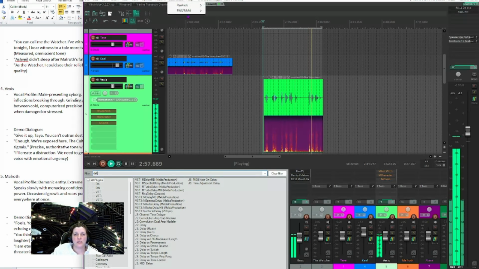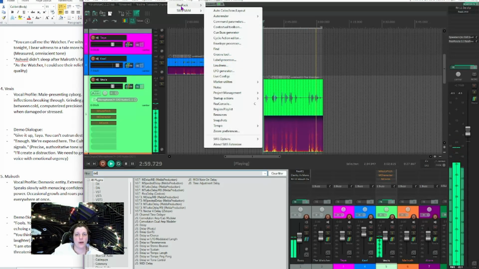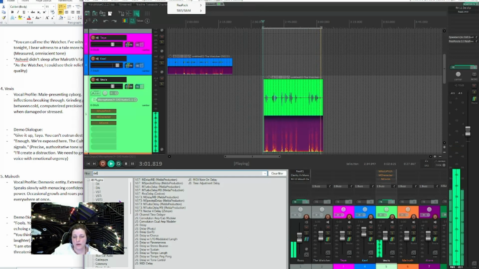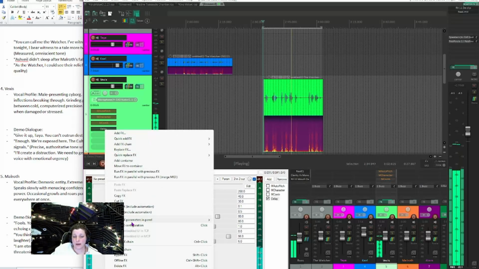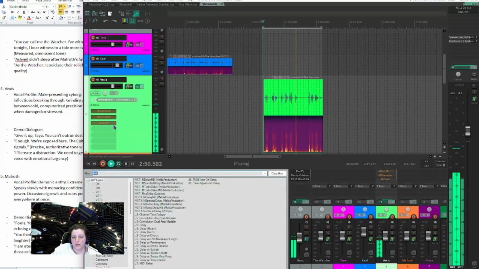So we're going to come to the delays. And these JSs are a part of the effects extension. So they're a part of the SWS and RIA packs. This is a really cool one. By changing these, you can actually change the sound as well.